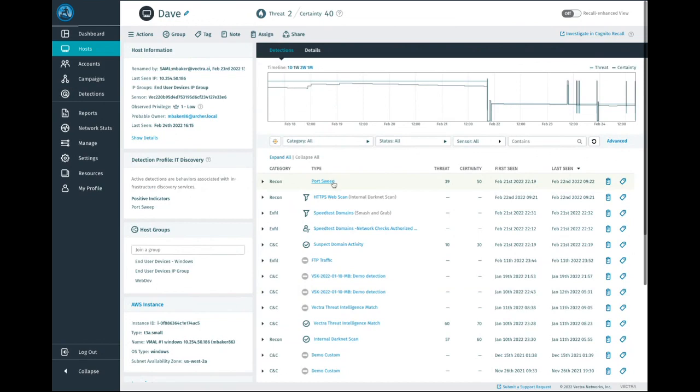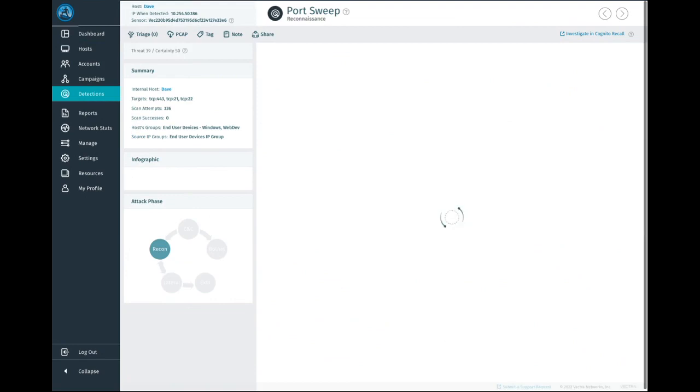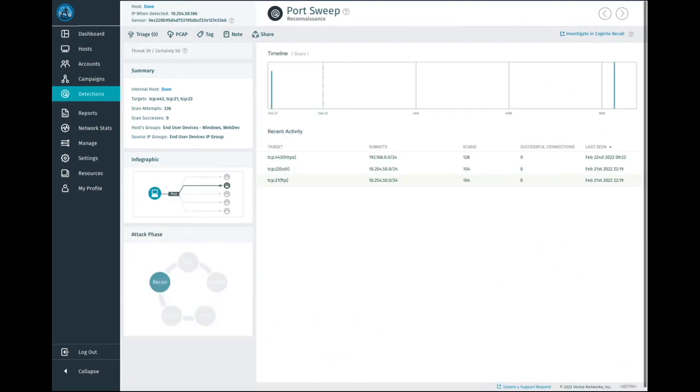So the final detection that we have here is a port sweep activity. Looking at this port sweep activity, we can see that the host Dave has been performing sweeps on port 21, port 22, and port 443 on their respective services. Now, the port sweep activity observed to port 443 seems very similar to the previous detection that we've triaged. Although the host Dave, the port, and the target IP range match our previous filter, this is a different model that has triggered.